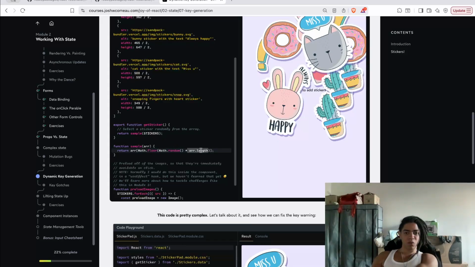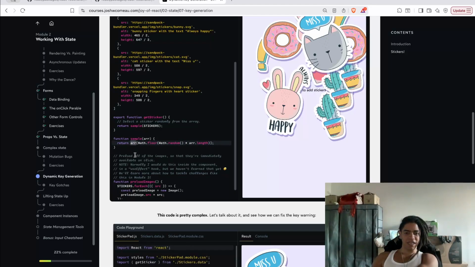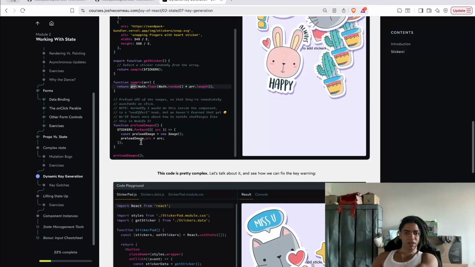And with a fixed definition, I only want the Math.floor, the upper number, and then assign this to this. So now I can actually get that as it is. And this is now preloadImage. It says, hey, for each sticker, I want you to create a new image and preload all of the images so they are immediately available on click. Note, normally I would do this.